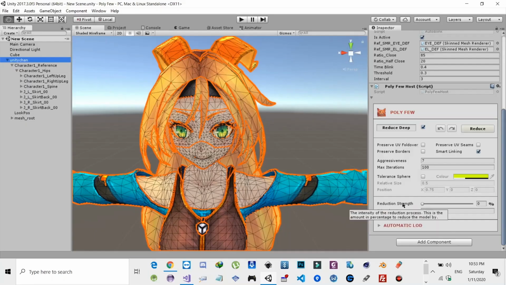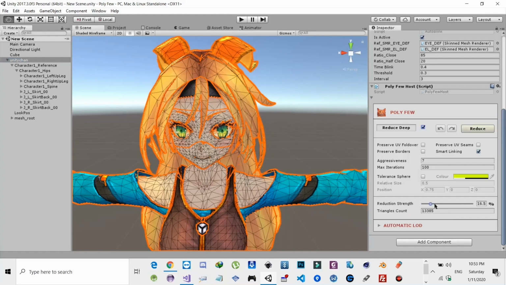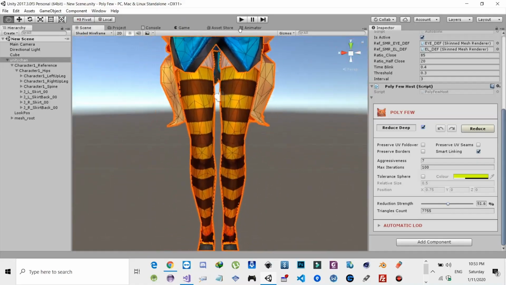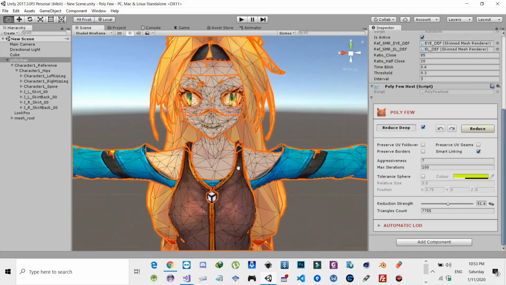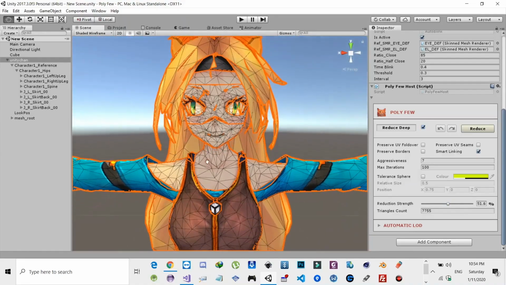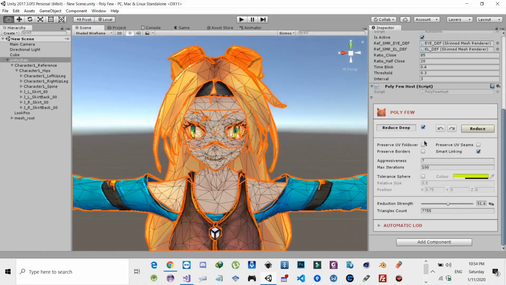The reduction strength slider allows you to adjust the percentage by which the mesh is simplified. Moving the slider allows us to visualize the changes with the current settings before actually applying them to the model. We can see that we have reduced the polygon count significantly, but now we have some broken, unconnected triangles in the face region. To solve this, we can set different parameters for the simplification process.